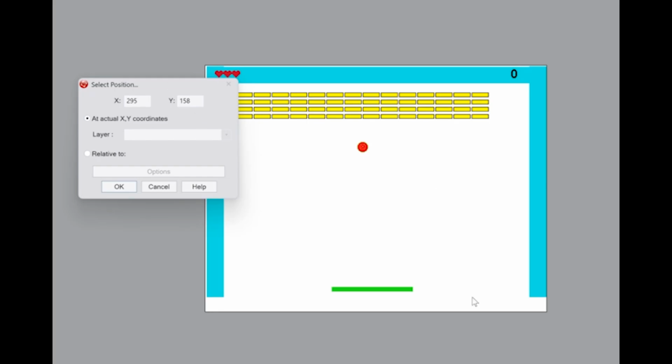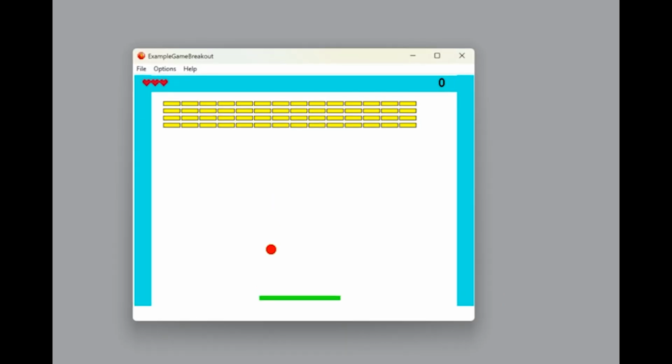So my ball, when it comes out of the bottom of the screen, should take 1 life away and should put it back up here, and it should continue to move. So we're going to hit OK. And we're going to test this out again. We're going to run, go to frame. Oh, bounce. I got a lucky bounce there.